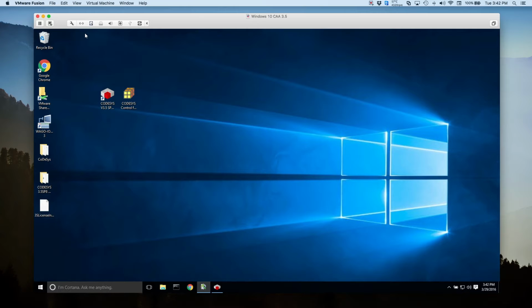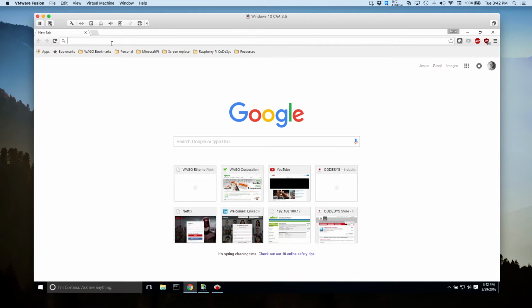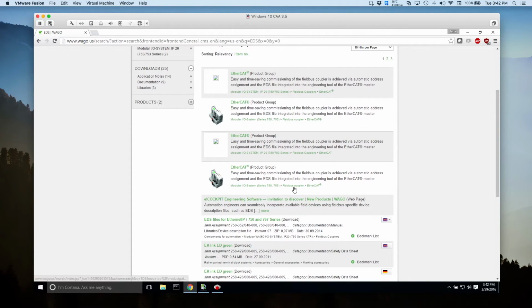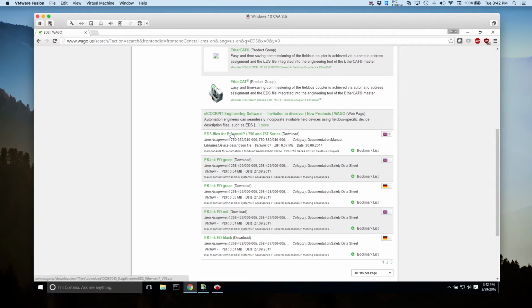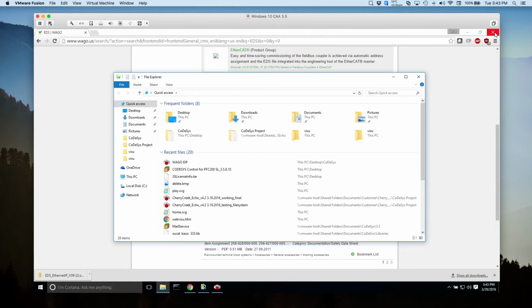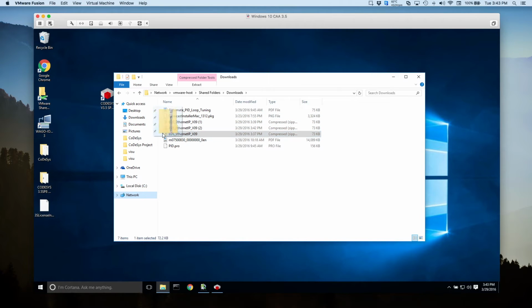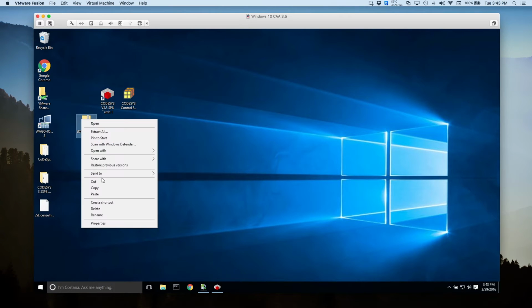Next, we'll navigate to wago.us in order to download the EDS files for Ethernet IP. We'll type EDS into the search tab, scroll down, and click on the EDS files for Ethernet IP link. Once we've downloaded these, we'll go to our downloads folder, extract them, and move them to the desktop. These files contain all the EDS files for all WAGO Ethernet IP enabled devices.